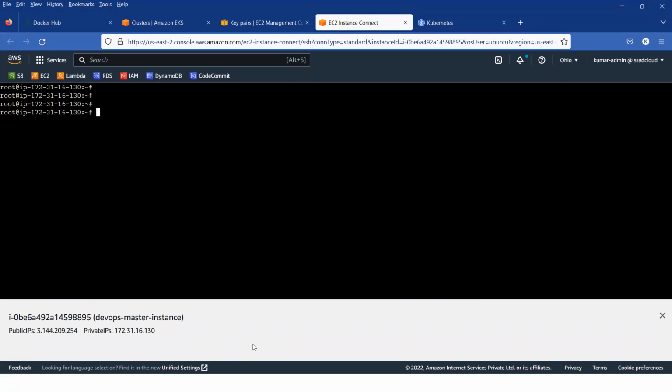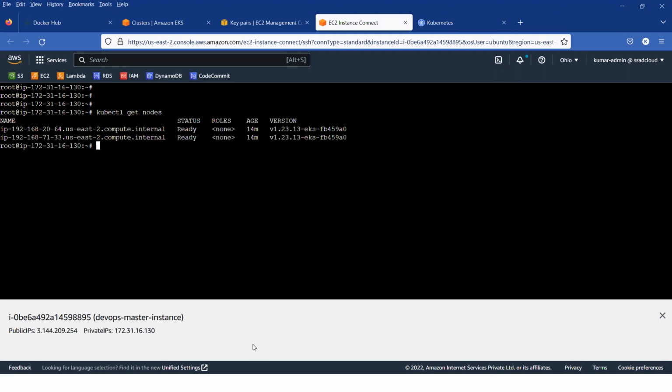So I said kubectl is the CLI method of connecting to your Kubernetes cluster. See now, kubectl, can you get me nodes? I'm asking it. Kubectl, get me nodes. So kubectl is expected to get me the nodes. See, 2 nodes.